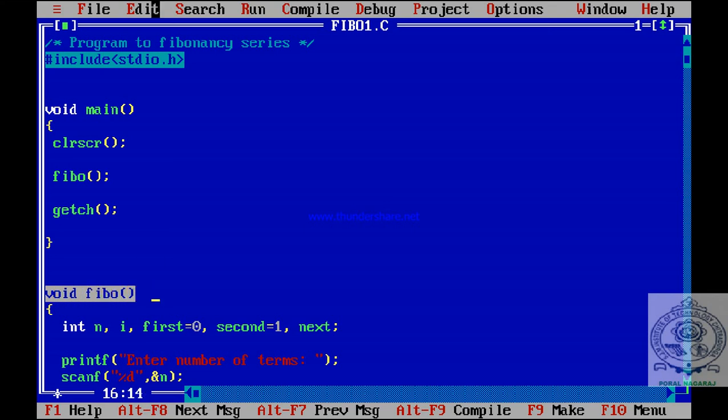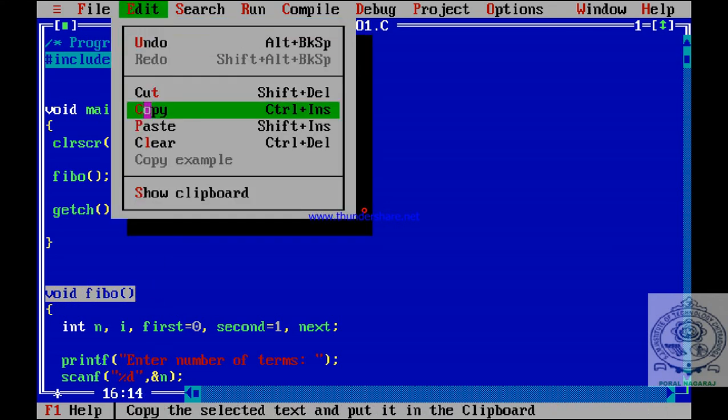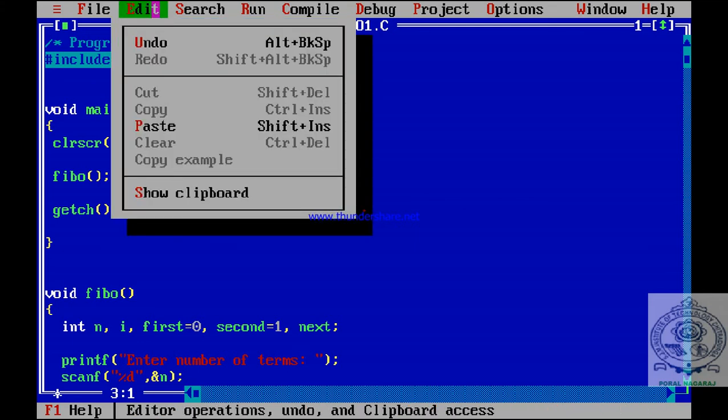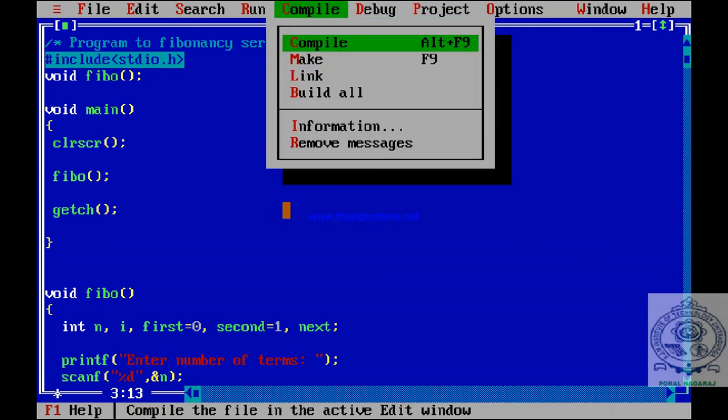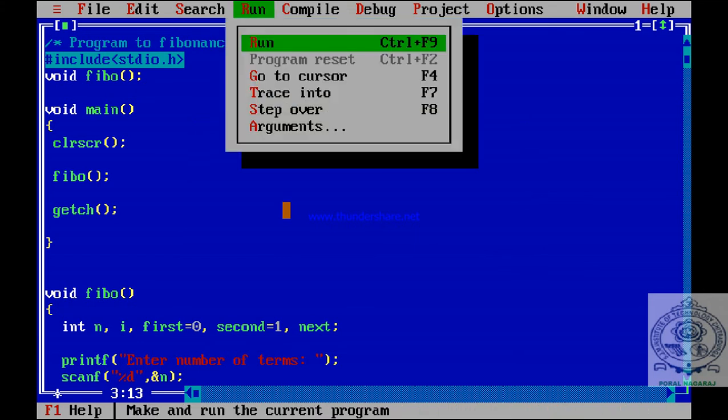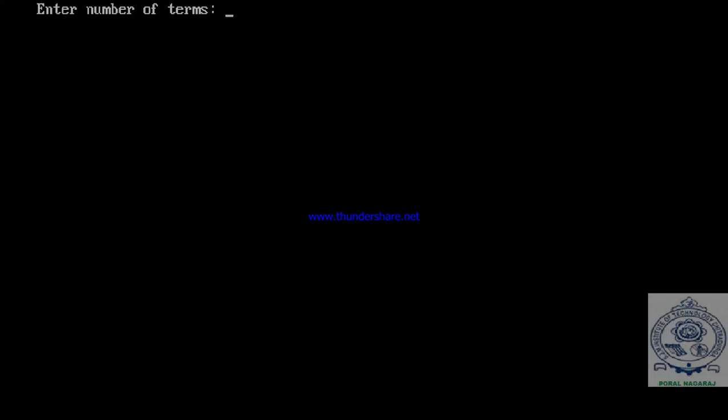So I just copy and paste it at this position. Same line I said: what is a function prototype or function declaration? It is nothing but the function header terminated by a semicolon. Here you have to write a semicolon. Now see, no errors. Enter number of terms.